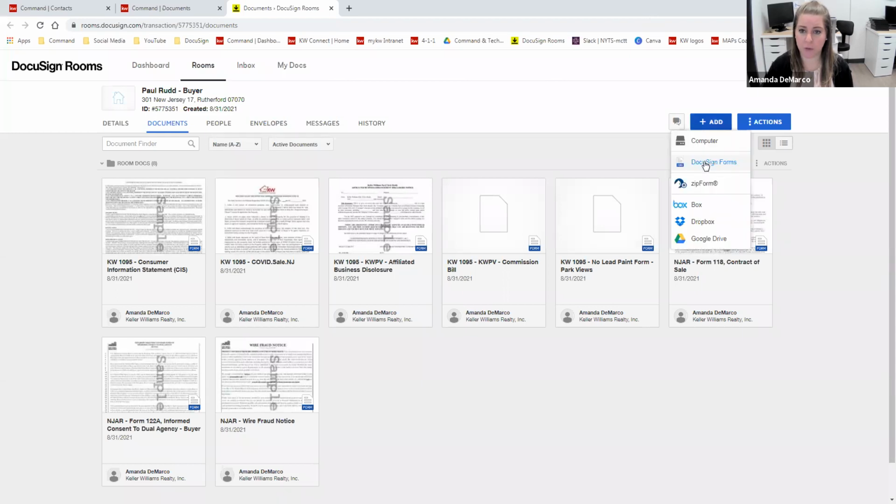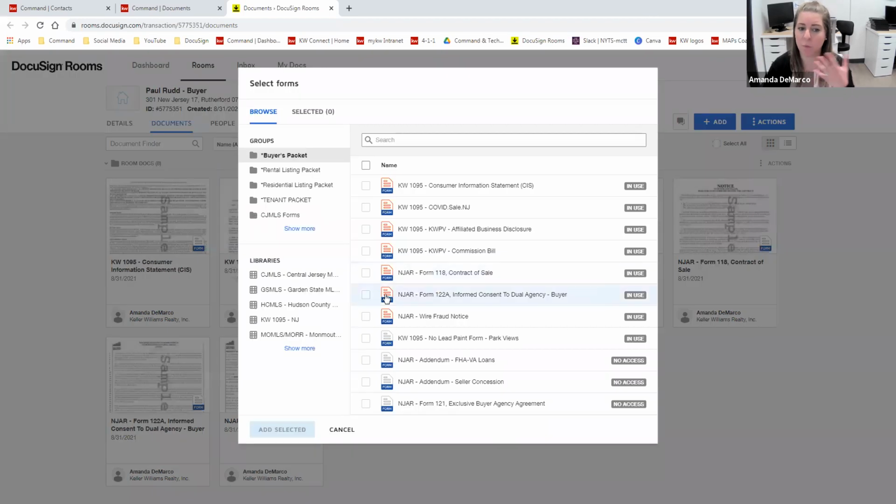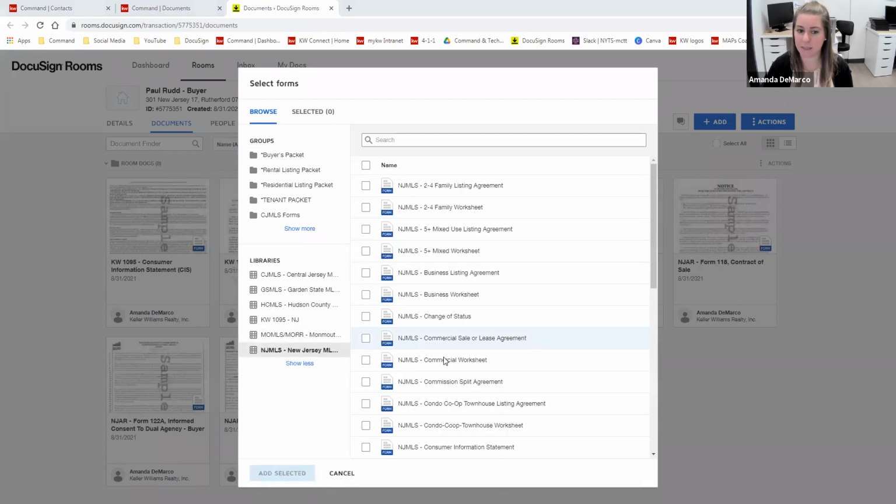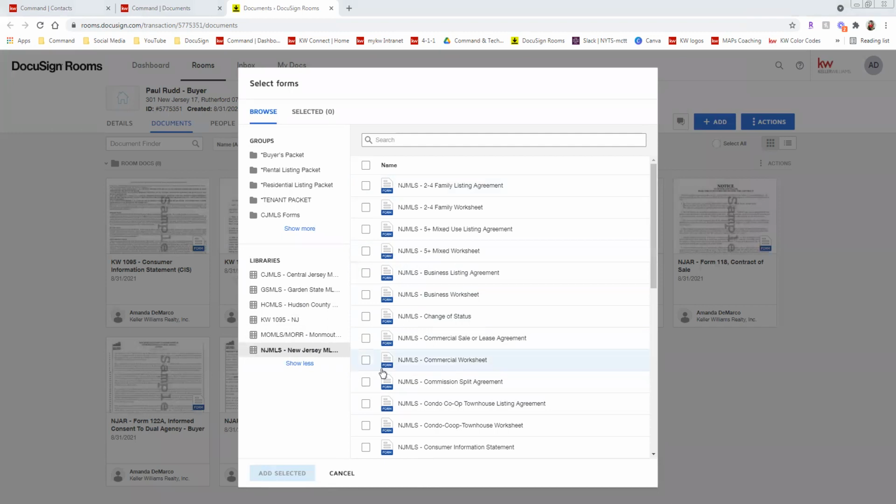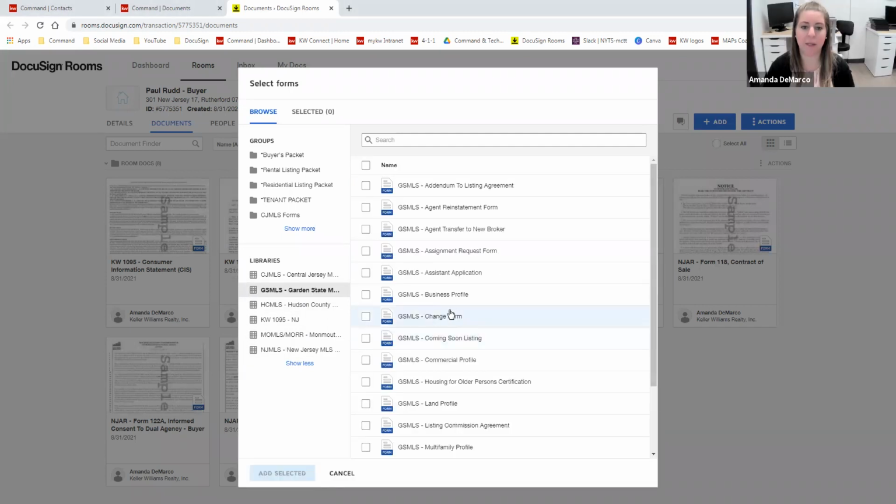Now, you can also do that same process if you have multiple MLS sites. So maybe you need to pull a form from NJMLS, you can come to the NJMLS tab, pull whatever you need to, Garden State MLS, etc.